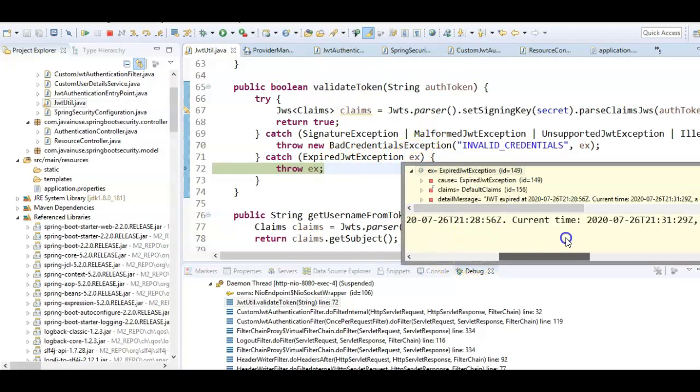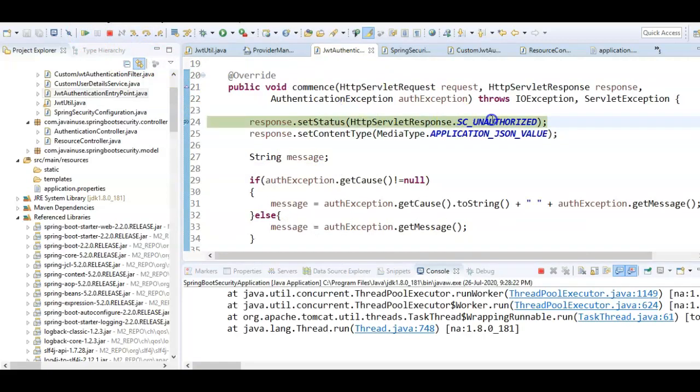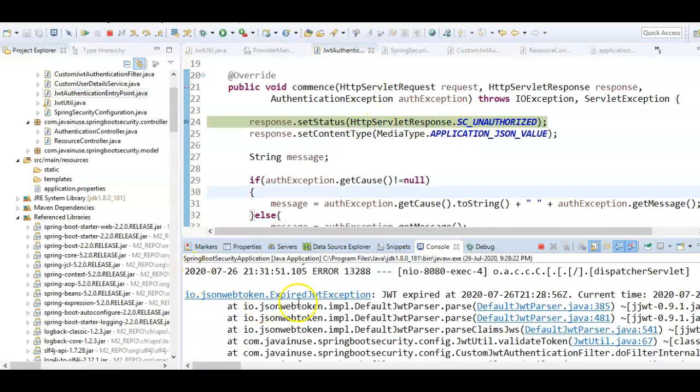JWT expired at this particular time. So as soon as the JSON Web Token is created, it immediately expires, as we have set the expiration time as 0 millisecond. So this exception will get thrown. The authentication entry point will get called. So our application has thrown expired JWT exception.